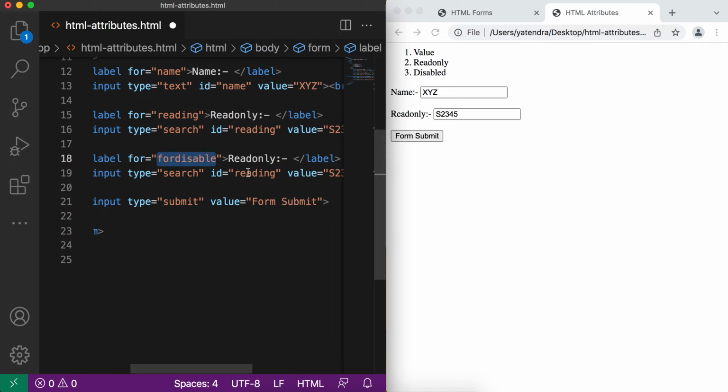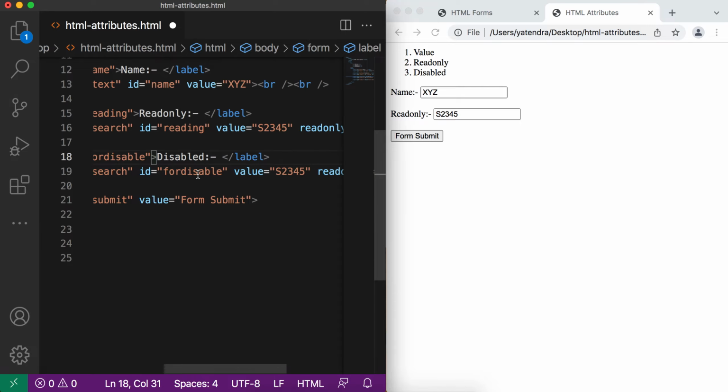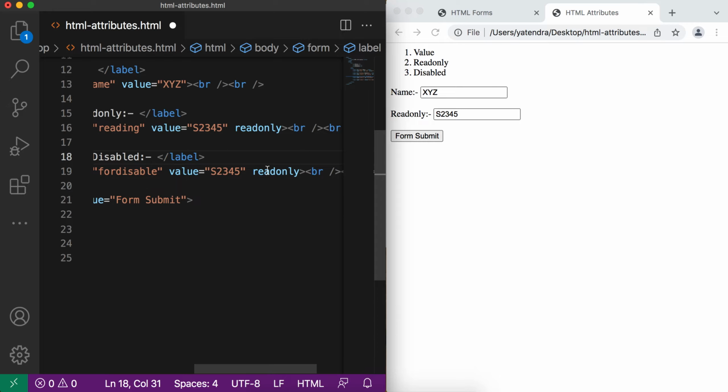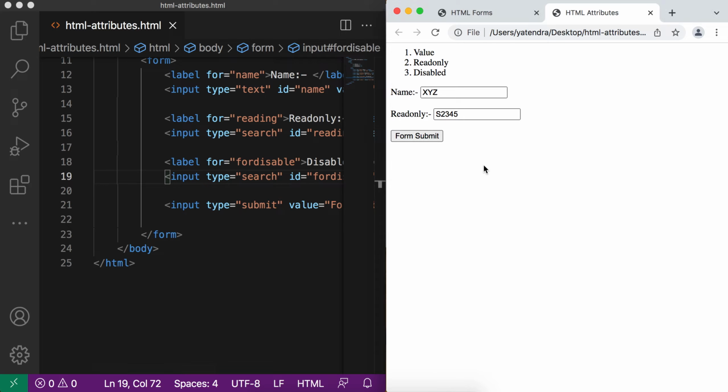Copy this and paste in the ID, change the label to disabled, type search, okay, and instead of using the read only I use the disabled attribute here. Save this, go to browser, refresh, and you can see the first difference between the read only input and disabled input is the design.